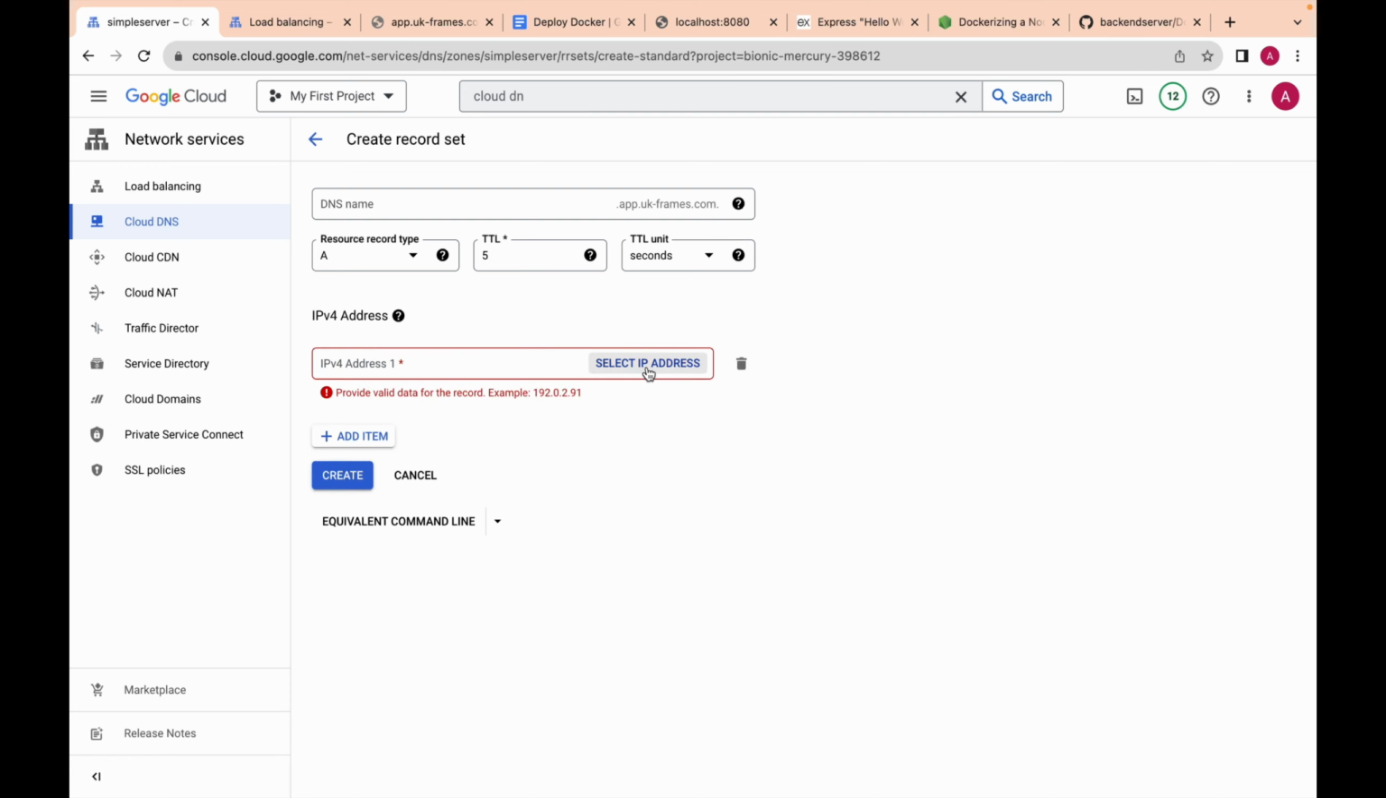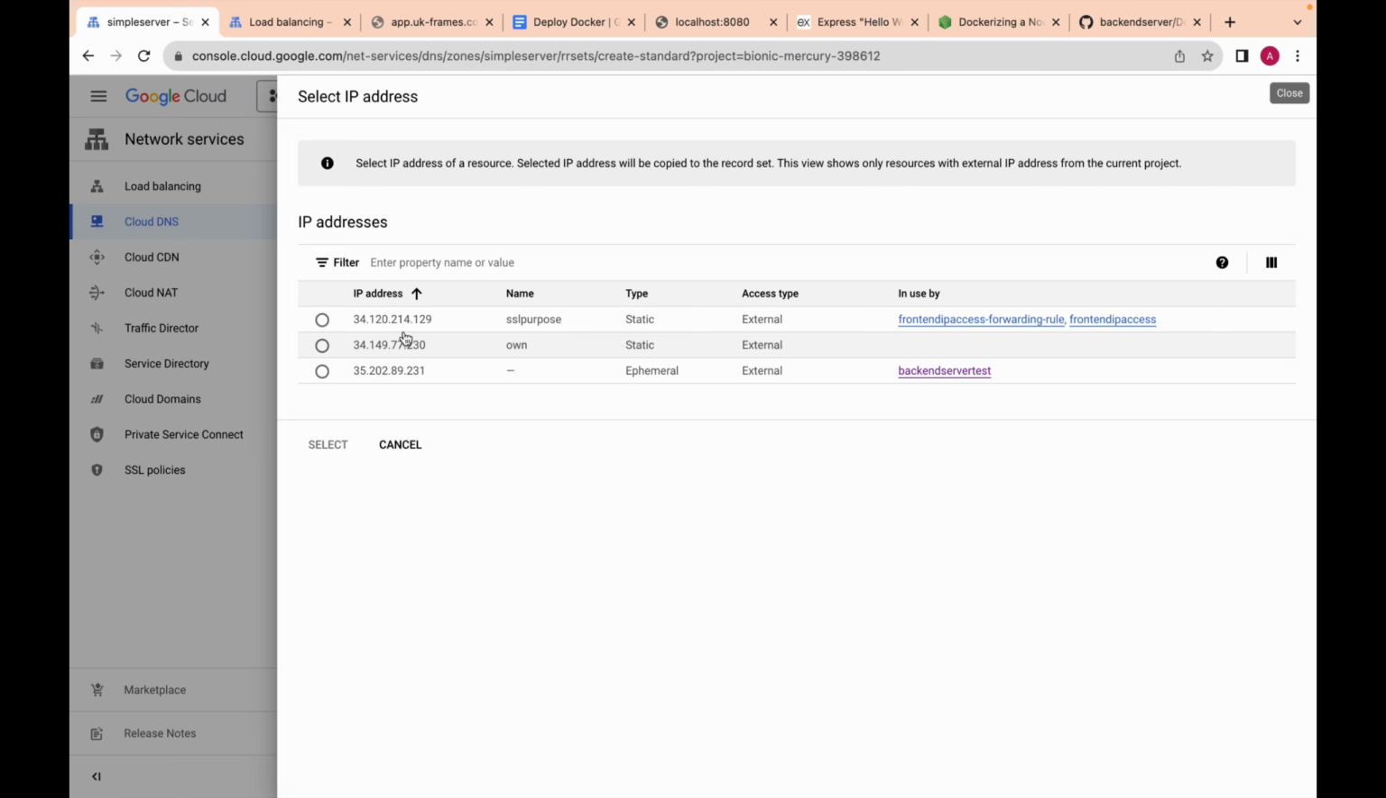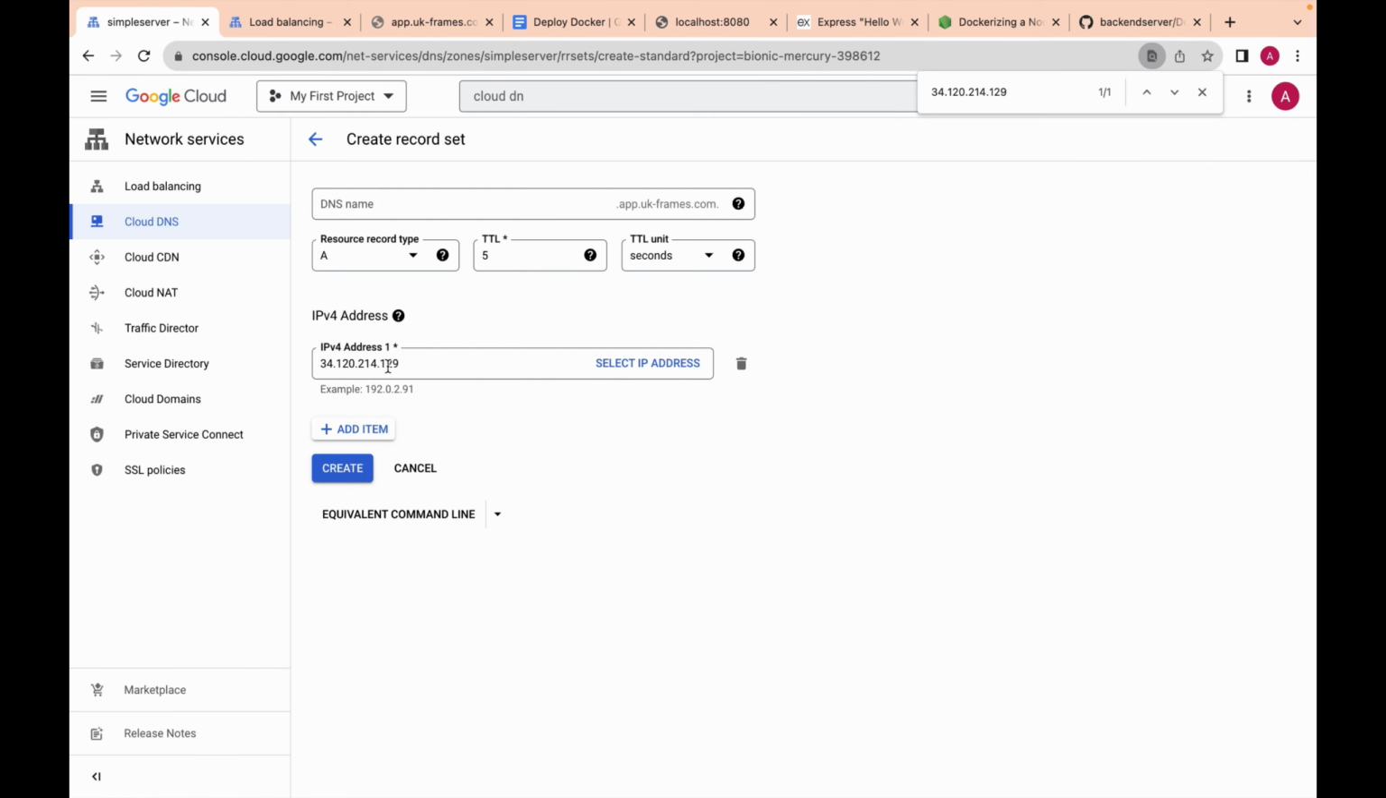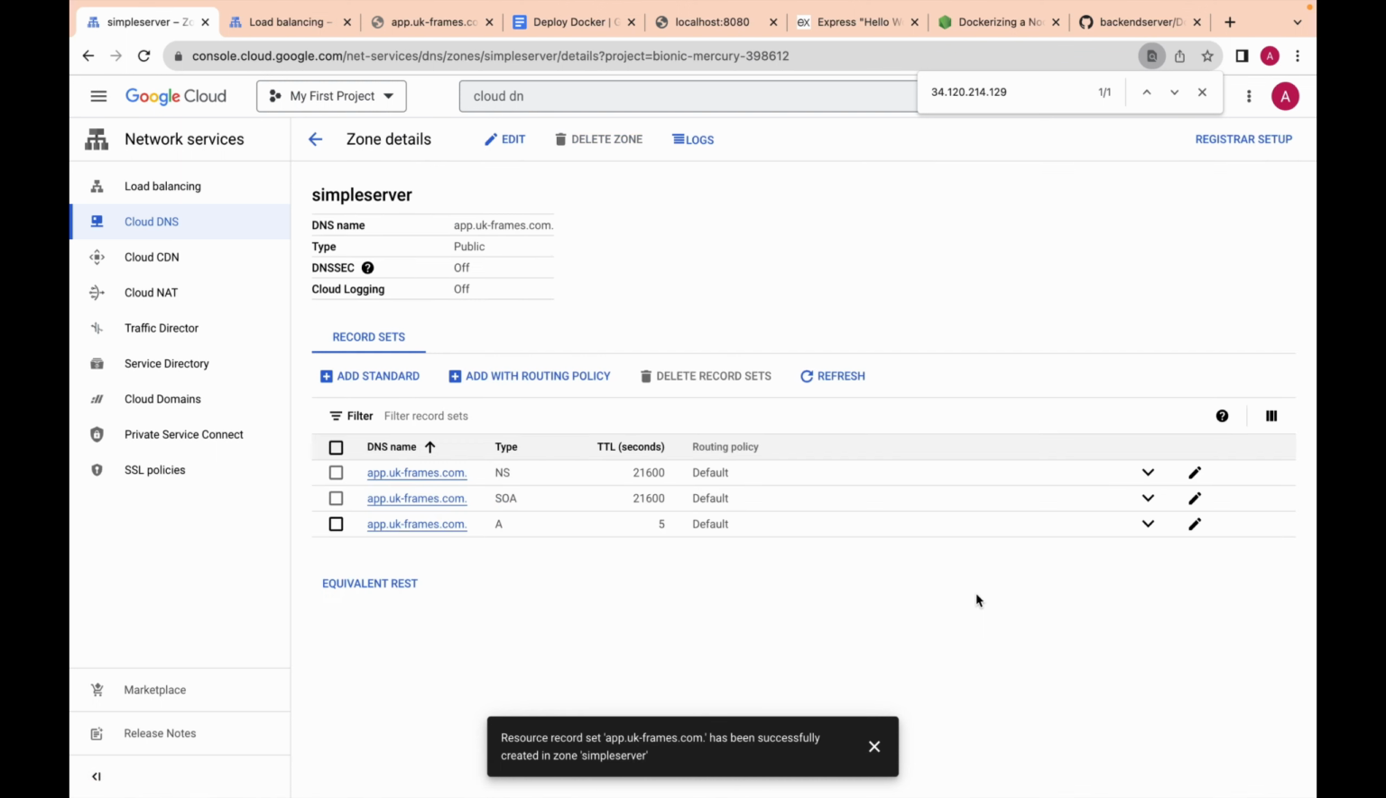I will select from here, select IP address. When I do that, you can see the IP address which I created right now for SSL purpose is displayed. I'm clicking on this and selecting. So it got selected, and create. So it got created successfully. So that's it, guys, from Google's cloud side.